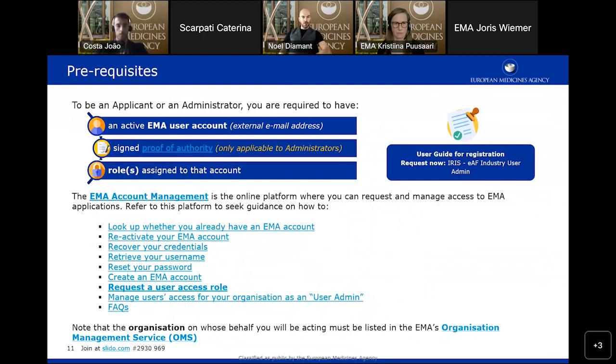So to use the system, if you are an applicant, you first need to have an EMA user account. Most people have already had some kind of contact with EMA, meaning you might very well have an EMA user account. You can look this up by going to register.ema.europa.eu and see if you can log in, or if you don't remember, you can just create an account. It will tell you if you have one. This is a self-service portal, meaning there is nothing else needed apart from you creating that account.